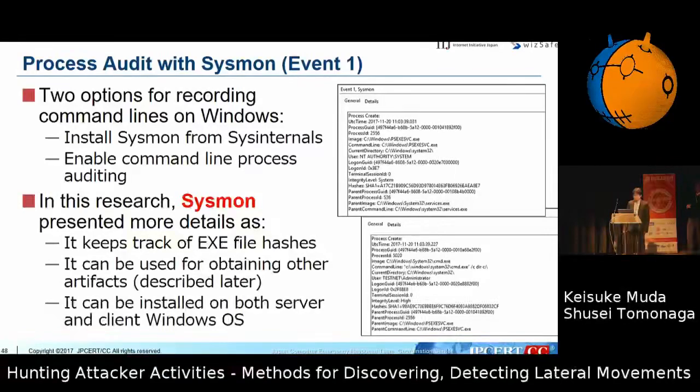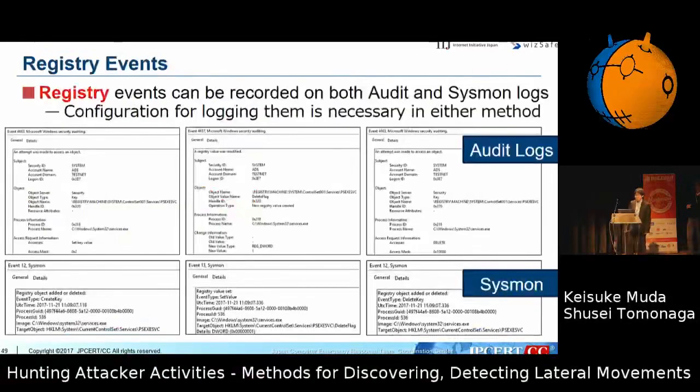So that's about process auditing, and next comes the registry. Registry events can be recorded in both audit and Sysmon logs. From our research, we found that the audit logs and Sysmon both give sufficient information for proving what has happened. One important thing is that in both audit and Sysmon, configuration for logging them is necessary.